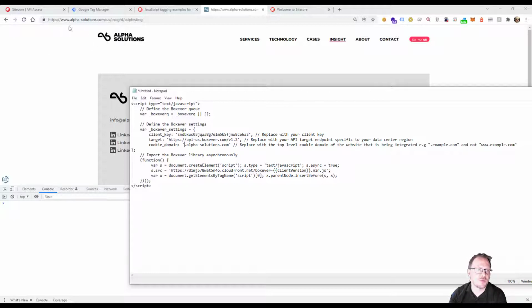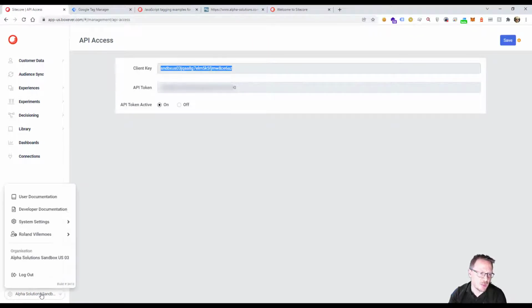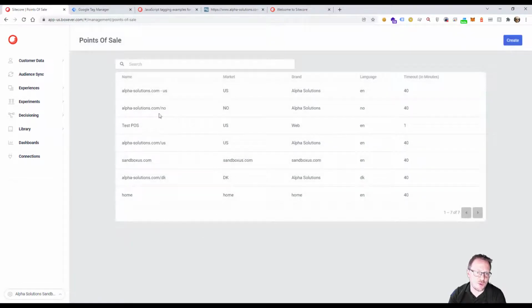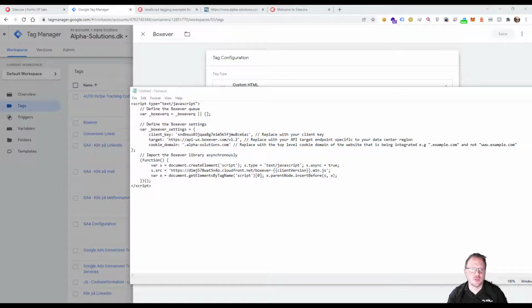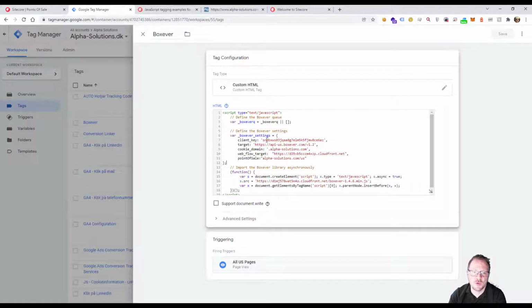So let's switch to Sitecore CDP again, just so you can see what POSs we have created. The point of sale is down here. We have created one for Norway, US, and DK. So this is the one we're using in this case. Let's switch to Google Tag Manager for Alpha Solutions to see what script we actually ended up with. We have that here. As you can see, we have the client key in there, the target endpoint, and also our cookie domain.